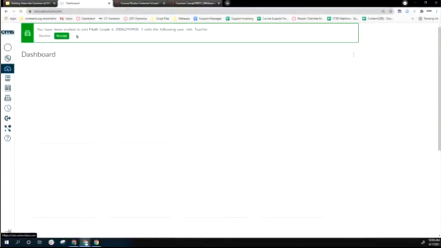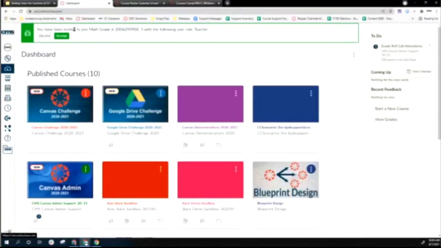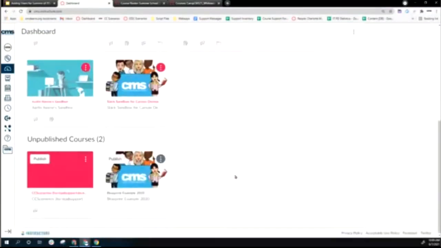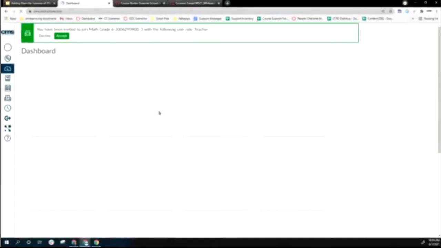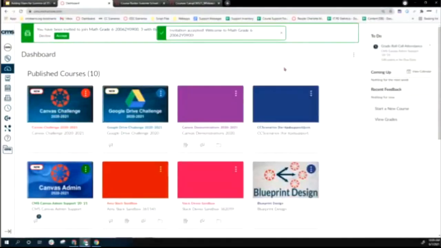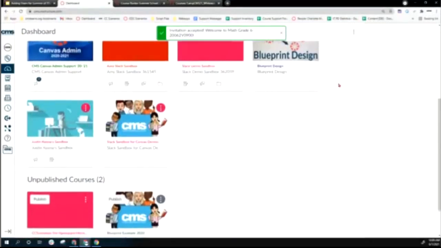So as a user that has been manually added and not auto-enrolled by the Canvas admin team or by PowerSchool, we see up here at the top, there is an invitation to join. So this user has been invited to join Math Grade 6 as a teacher, and they have to click accept. If they don't click accept, I want you to notice that course is not here on their dashboard. Once I click accept, I will now see that course on my dashboard, okay? And so it's very important that we see that.